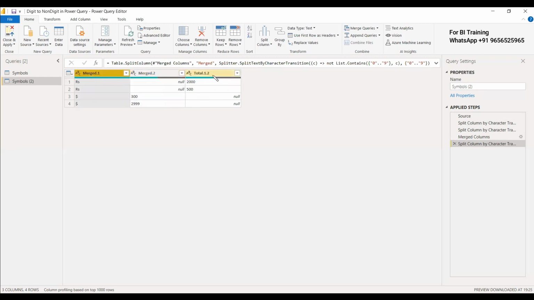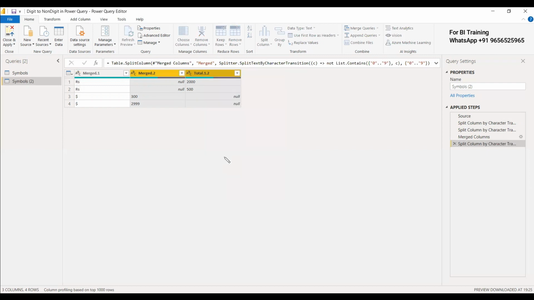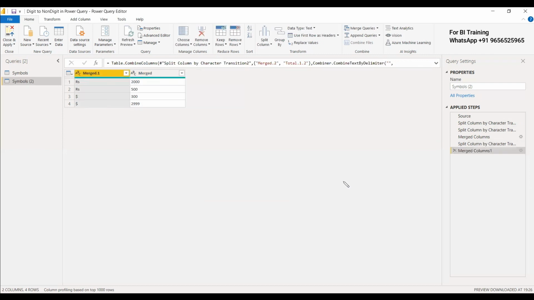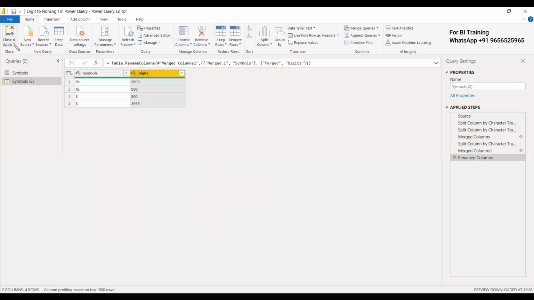Now we can right click here and merge these two columns, because when you merge, the null values will be gone and the exact values will be placed instead of the null values. So you can merge it, and now we have the symbols in the first column and the digits in the second column. We can rename them symbols and digits. Now we can close and apply.